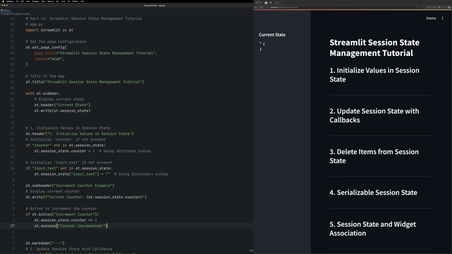And to illustrate that, we're going to take a look at a counter. To initialize a state, we're initializing a counter. You want to check if it's in the state. If it's not, then you initialize the value. This is just good practice. After initializing the values, we're going to increment the counter and then display it. It will be displayed on the screen because it will update the sidebar.